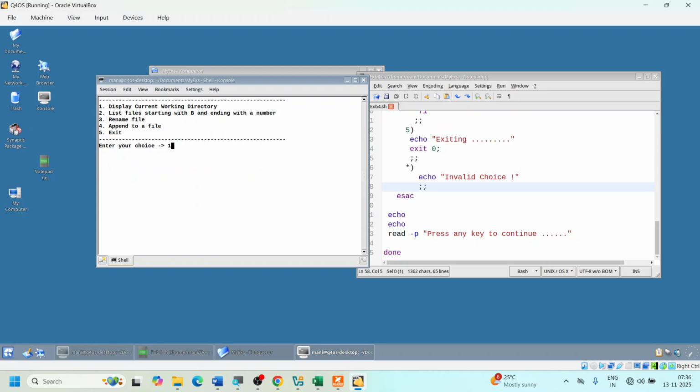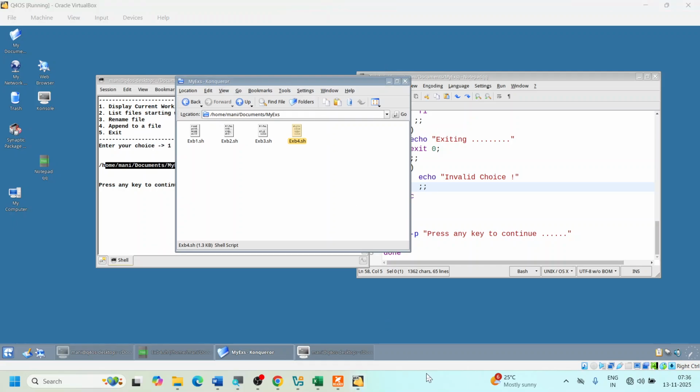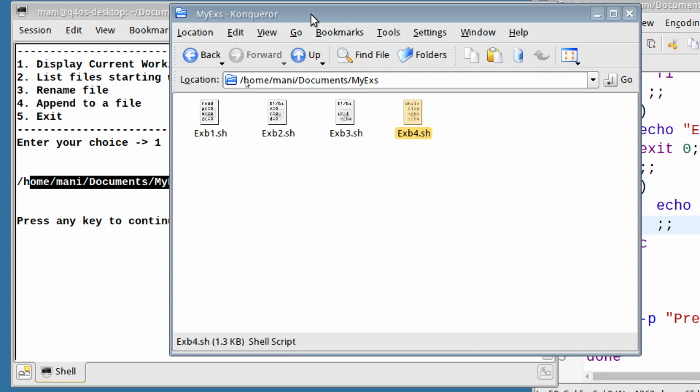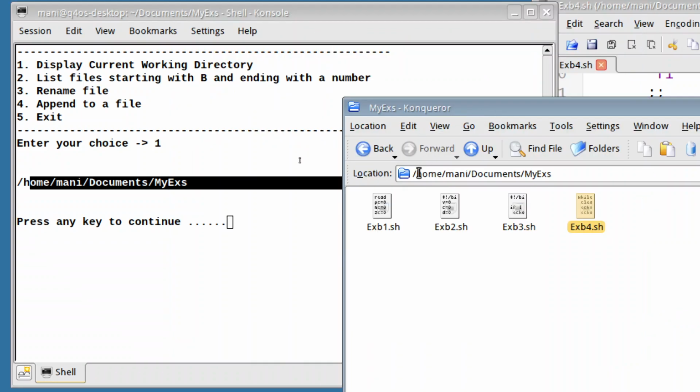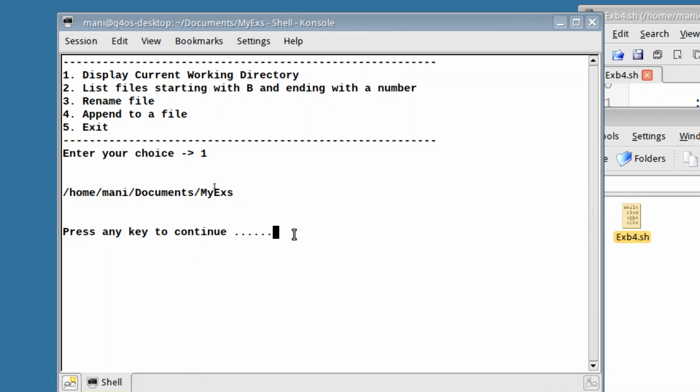Okay, so choice one is present working directory, and you know very well I'm in the home. This is money, my login, my documents, and my exercise. You know very well this is the same place. Let me just zoom in for you. This is the same place, slash home slash money document exercise one. This was there right from the beginning, and you've seen this. Let's look at the second one.